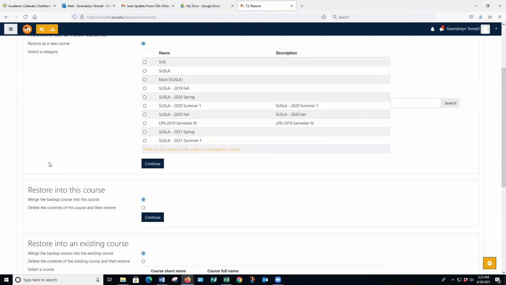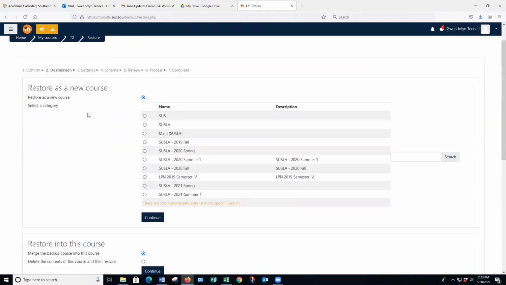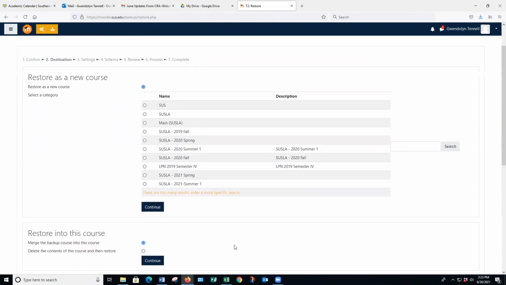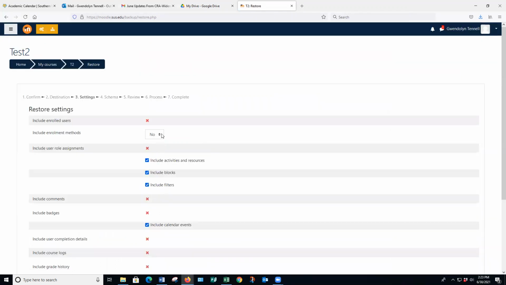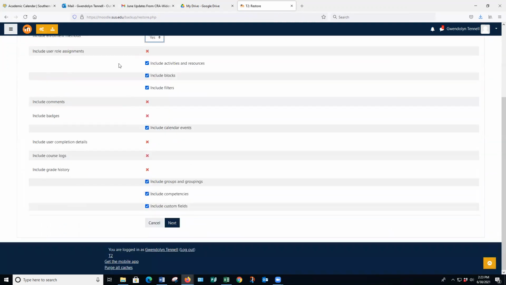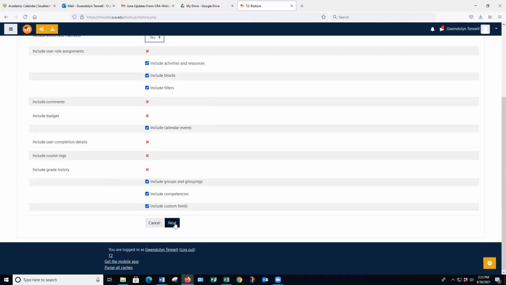and you're going to restore into this course. Make sure it says restore into this course, not into an existing or a new course. I don't know which one you have, but just restore into this course and click continue. It's already defaulted to merge the backup, so just click continue. You don't have to do any of this; I have a different admin setting, so I have to do that. But once you continue, go down to the bottom and click next.